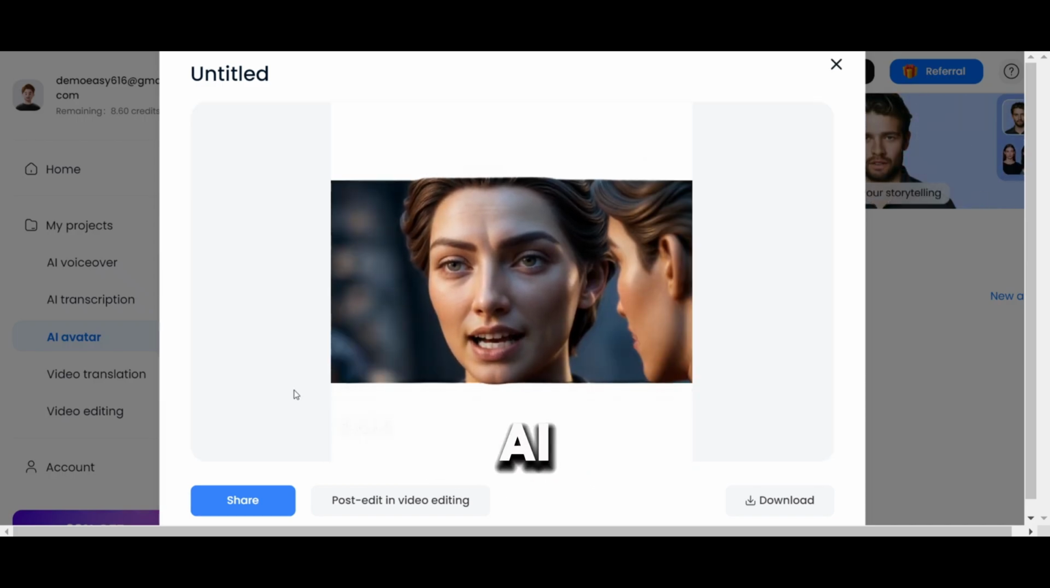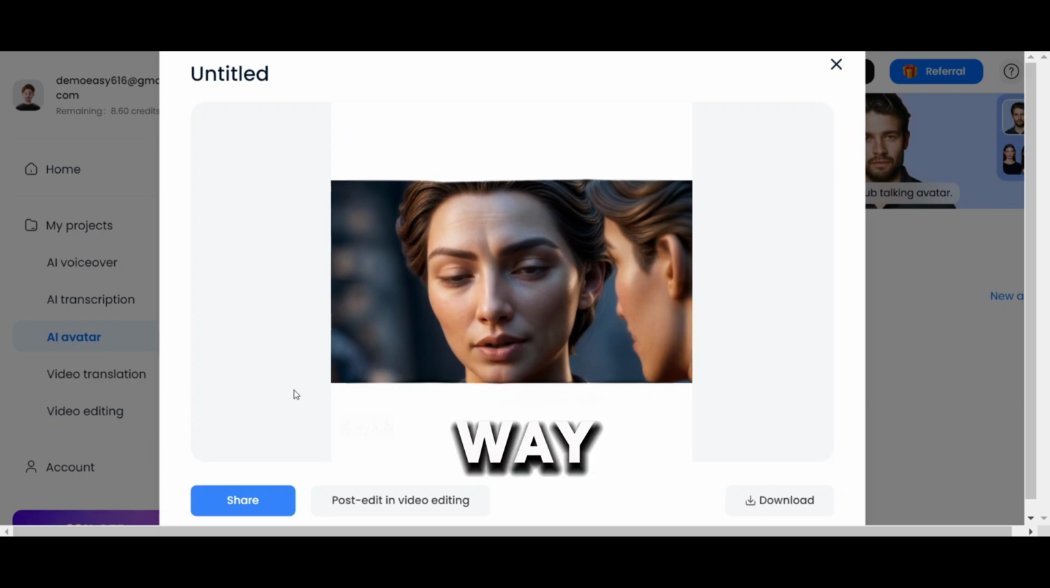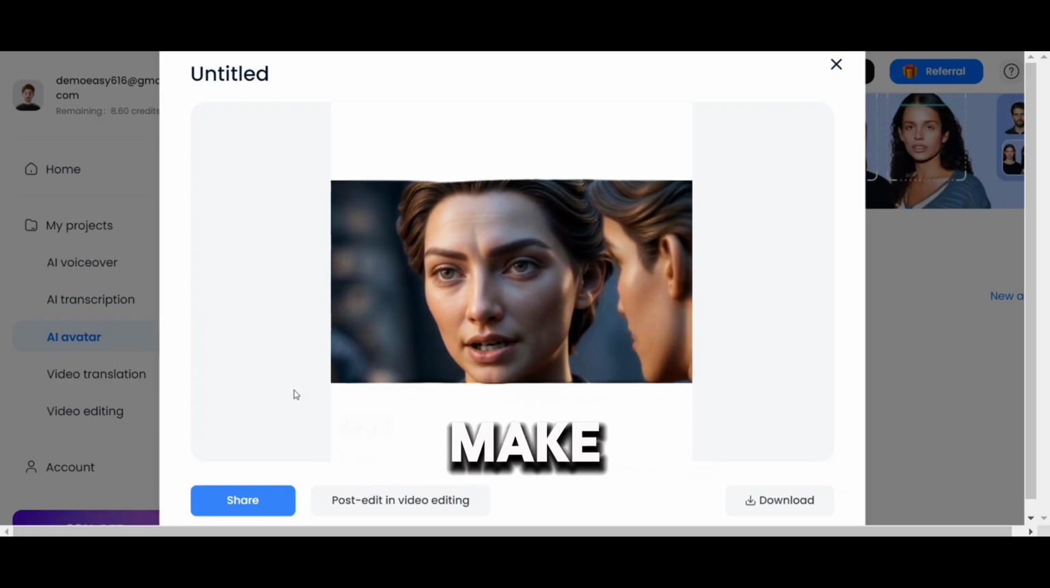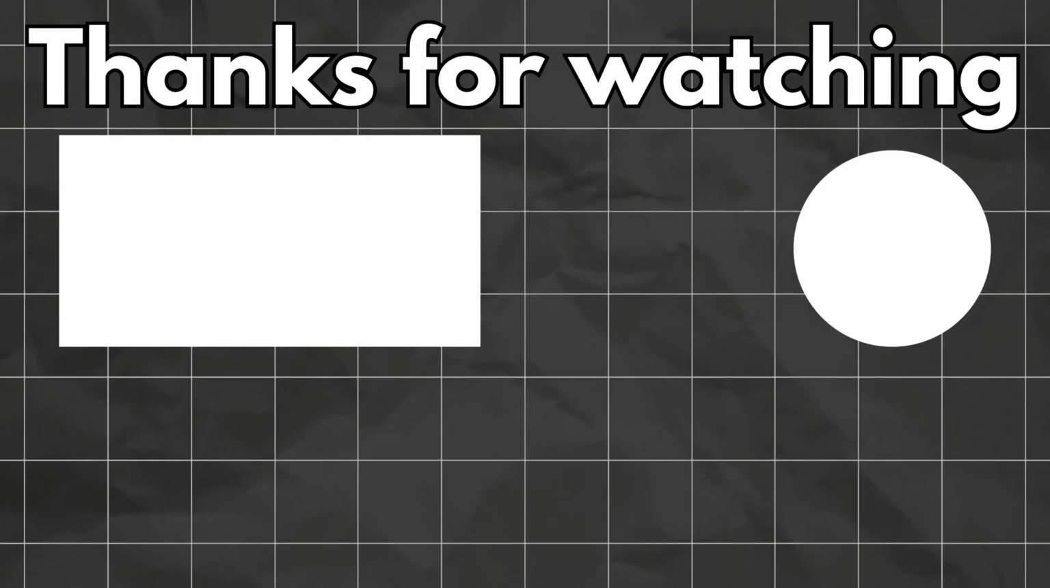Hello, I am an AI avatar, so this is the way you can generate a free AI avatar and make amazing videos.